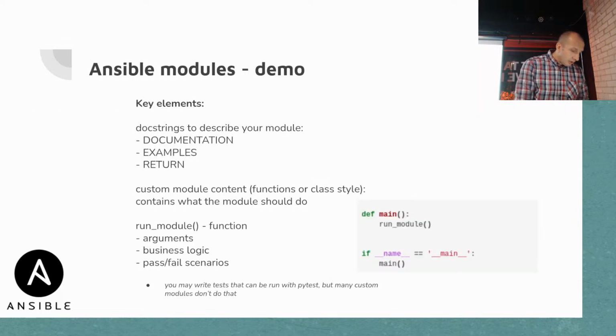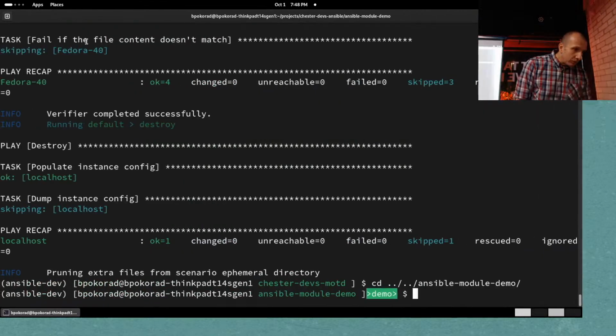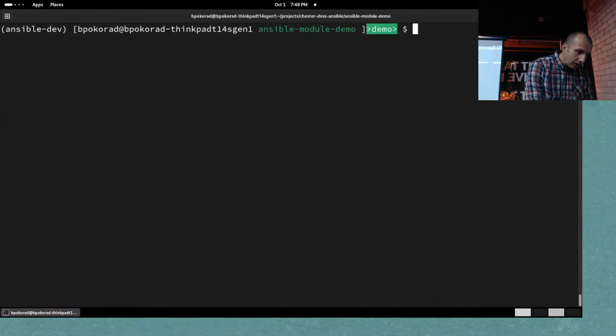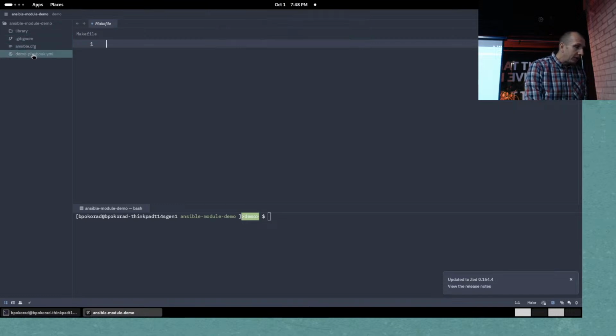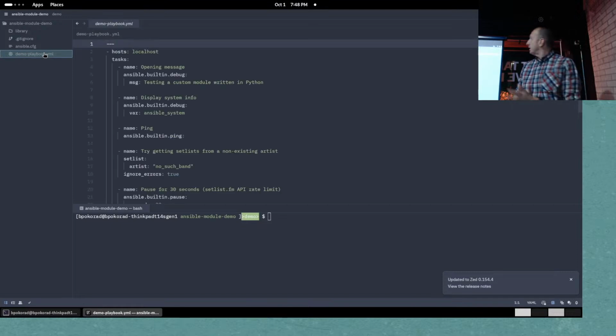Sorry, here I was going to show you a module. Okay, so basically, that's again an example module. I don't think you would use this in real life. I've written a demo playbook that is going to run here.